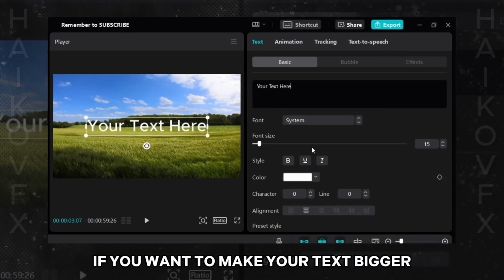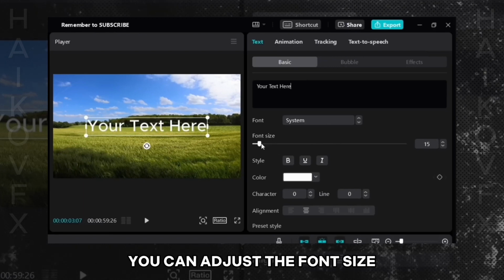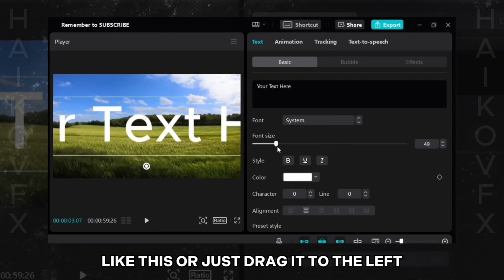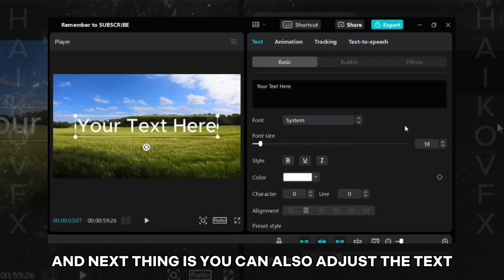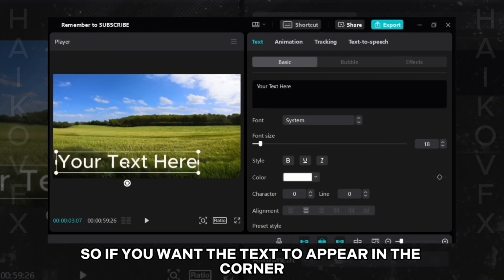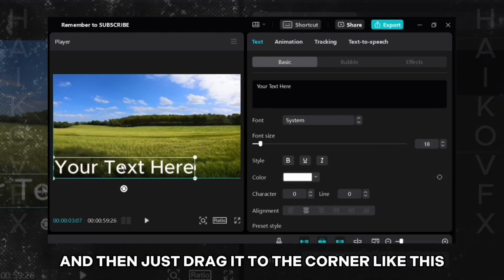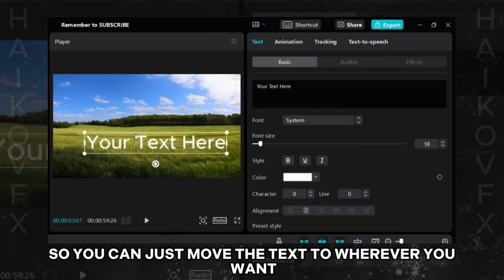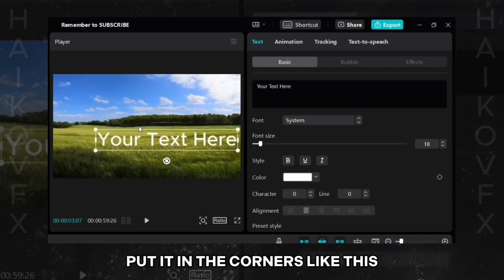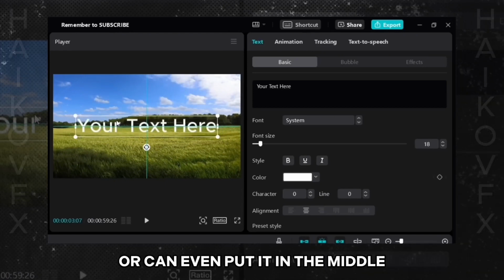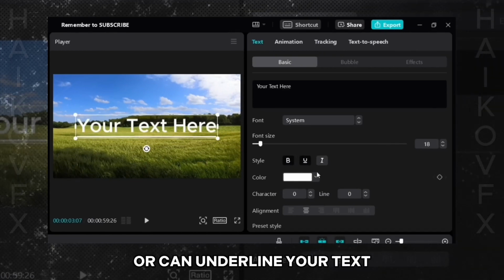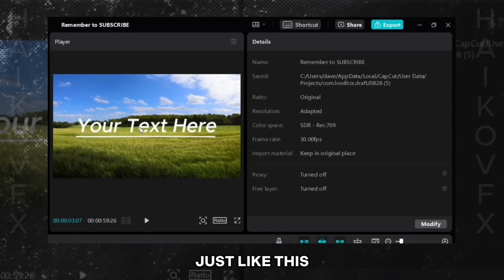Alright, so moving on, if you want to make a text bigger, you can adjust the font size. Just drag it to the right to make it bigger, like this, or just drag it to the left to make it smaller. And next thing is, you can also adjust the text. So if you want the text to appear in the corner, then just click and then just drag it to the corner like this. So you can just move the text to wherever you want in your video. You can put it at the side, put it in the corners like this, or you can even put it in the middle. Now moving on, you can also bold your text, or you can underline your text. You can even make it in italics, just like this.